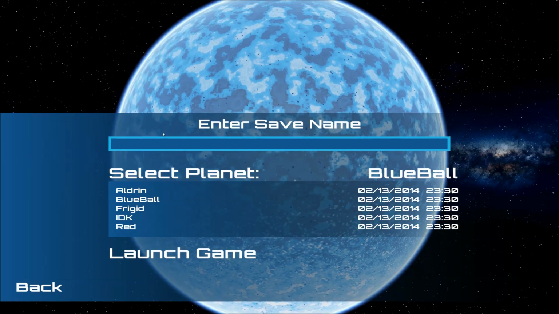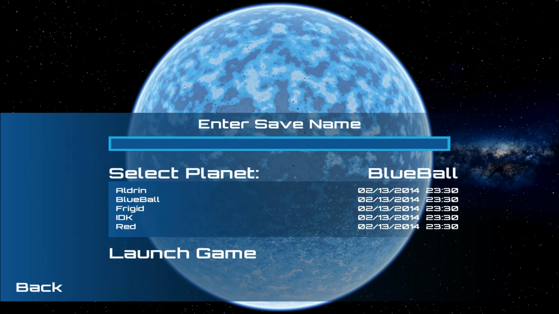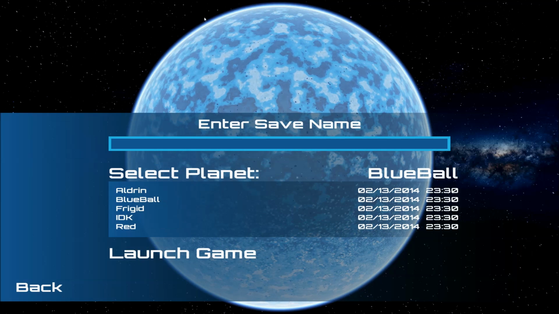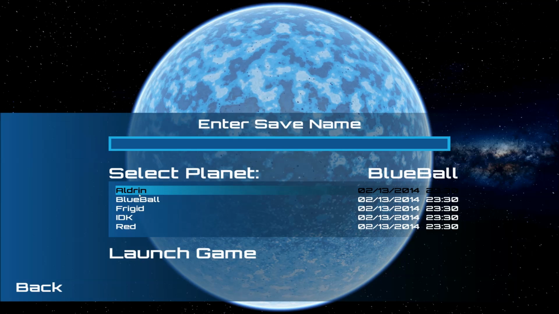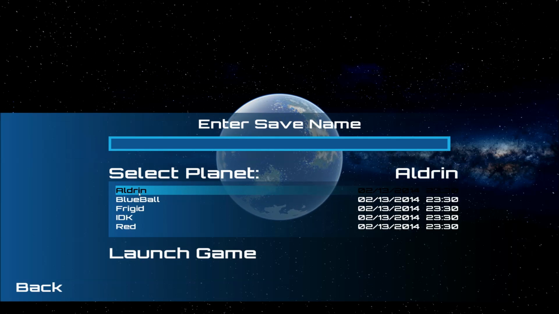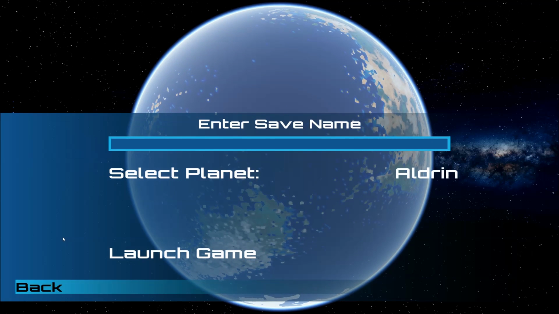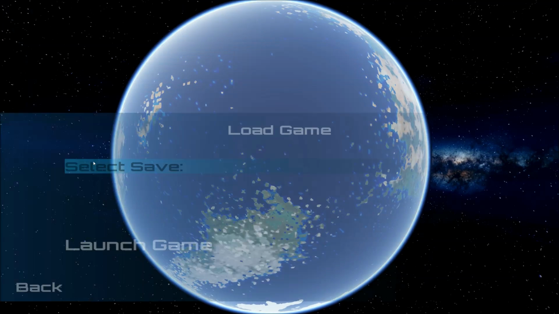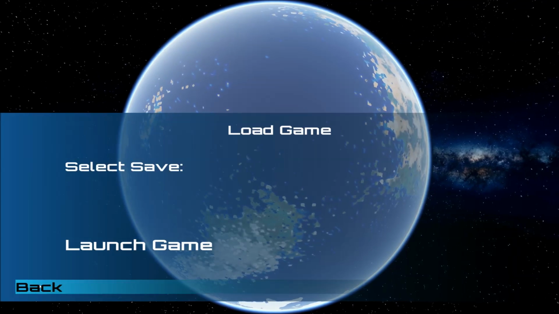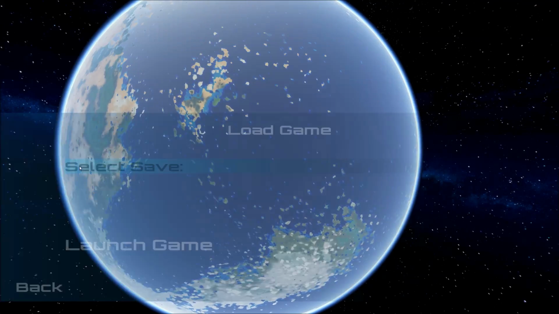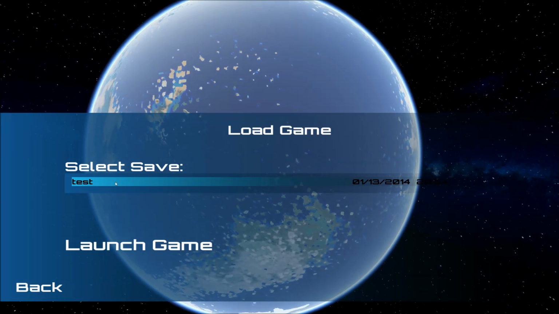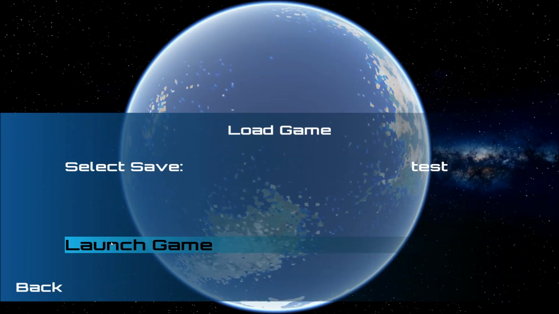It's really fun morphing the actual planet in real time and making all these cool shapes and things like that. So I think you guys are really going to be enjoying it. So let me go ahead and show you the transition into the game. We'll use the planet Aldrin, which is right now the default planet. And let's go ahead and load a game that I already have. Let's load test. I don't know where that is.